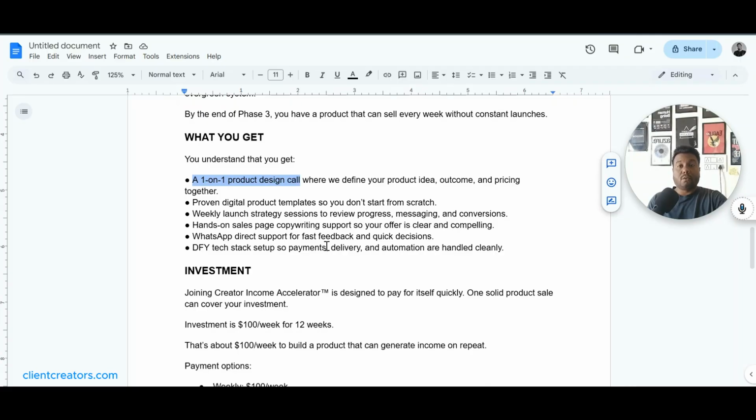Weekly launch strategy sessions to review progress, messaging, and conversations. Hands-on sales page copywriting support, so your offer is clear and compelling. WhatsApp direct support for fast feedback and quick decisions. Done for you tech stack setup, so payments, delivery, and automation are handled cleanly.